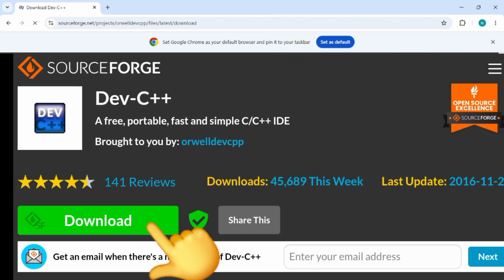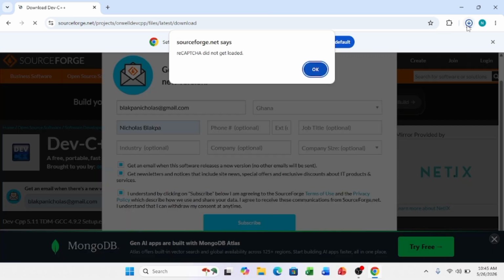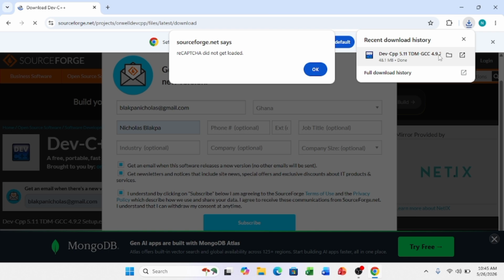When we click on the download, it will automatically begin to download. This is it. It is downloading here. The Dev C++ has finished downloading. So we click on this folder, show folder. We left click on it.